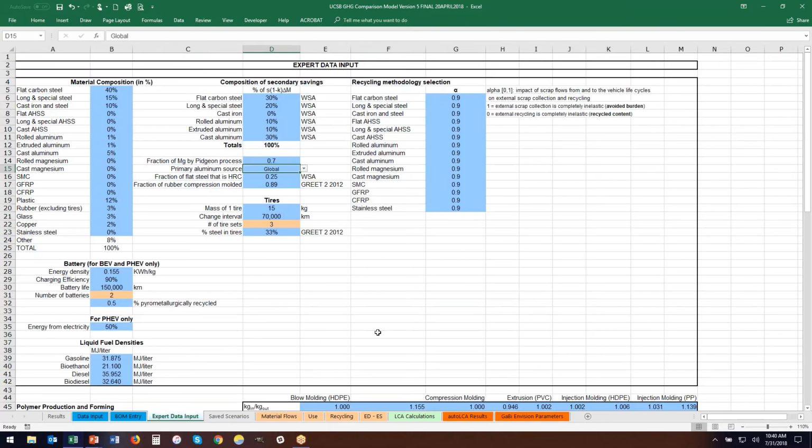In the interest, as we said, of ease of use, in version 5, Dr. Geyer has separated out some of the more expert data inputs onto a separate page. So non-expert users do not need to change anything on this page, but expert users who may, in some cases, have more appropriate parameter values can change those here.